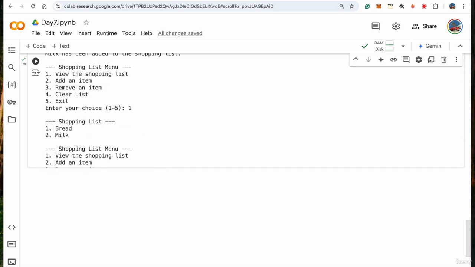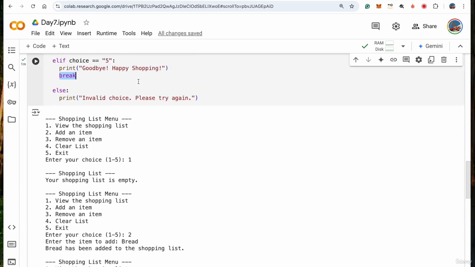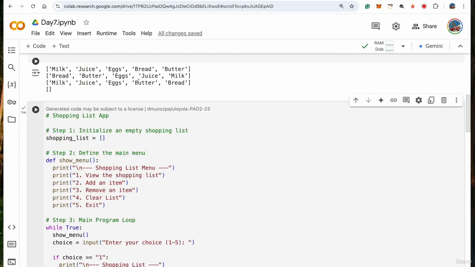So that's your entire application where you have created a shopping list and created basic functionality, which is adding an item, removing an item, clearing the list, and viewing the shopping list. Just to break down the entire project, we did empty list initialization first, where we started with an empty list. Then we have a menu system where we display options using a while loop. Then we added items using append. We removed items using the remove function. We looped through the list to display items, and we cleared the list using the clear function. And we used break to break out of the while loop.